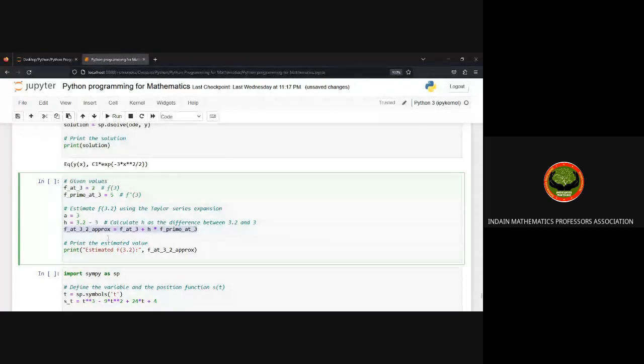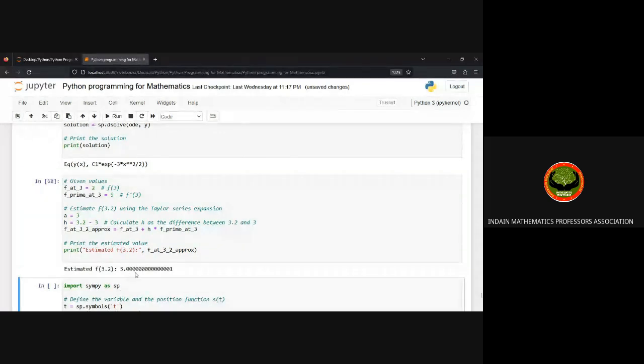So f at 3.2, which is equal to f at 3 plus h, is nothing but the difference between the terms and the frame at 3. This provides the result 3.00001. So f at 3.2 has the value 3.00001. Like that we can calculate any value using this Taylor series.